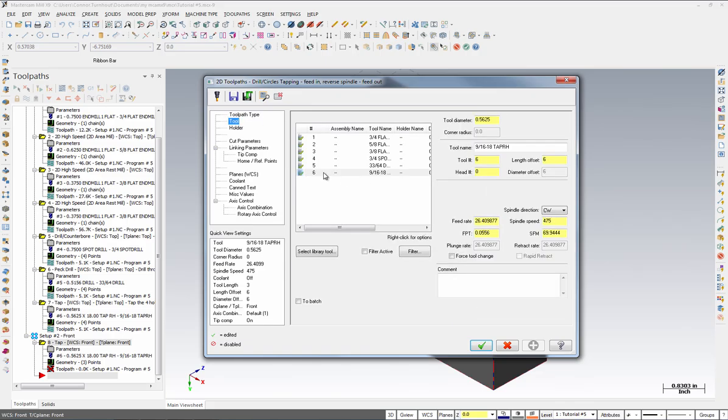From here, we are going to choose tool number 4, which is our 3/4 spot drill. In the comment, we are going to type in spot drill, the 3 holes in the front plane.